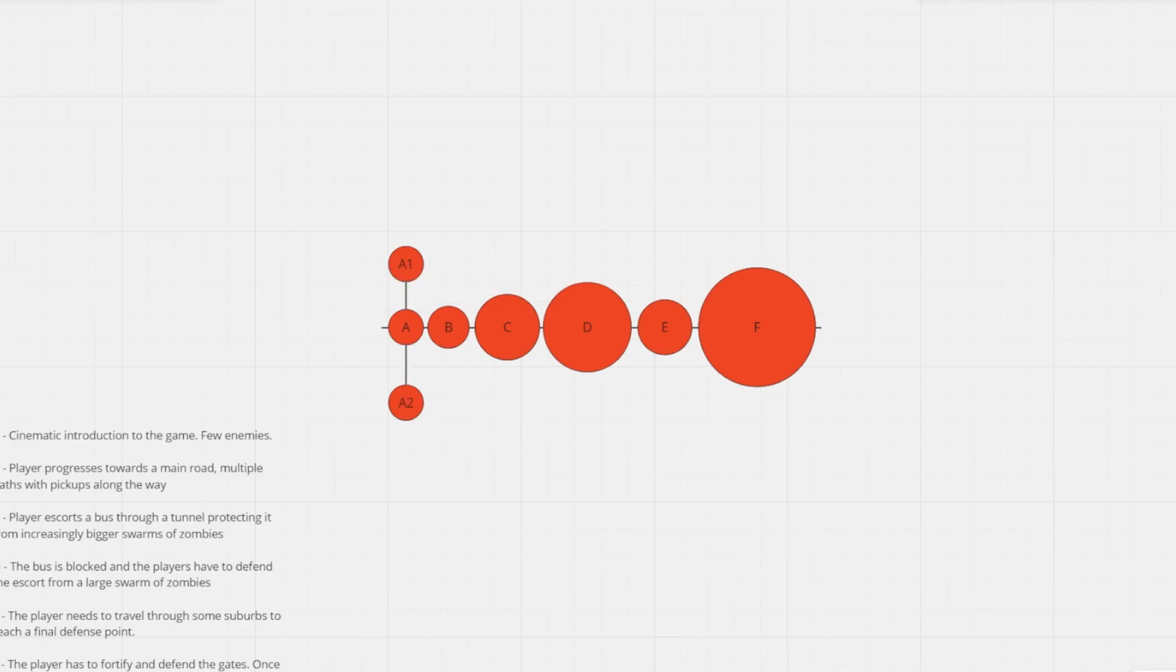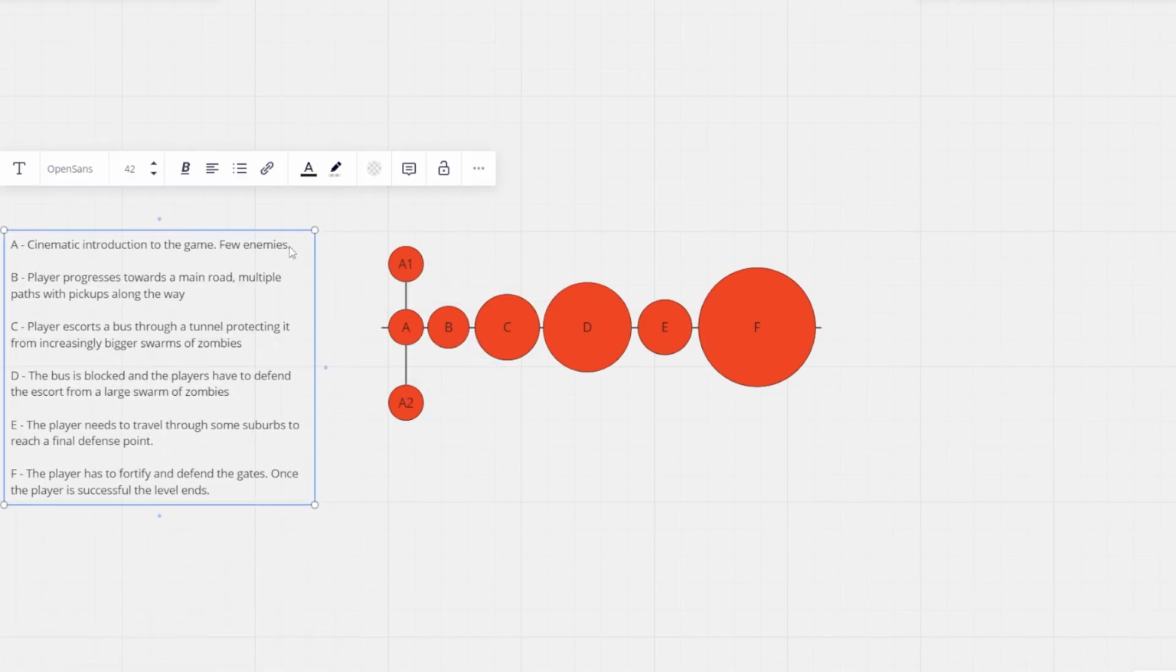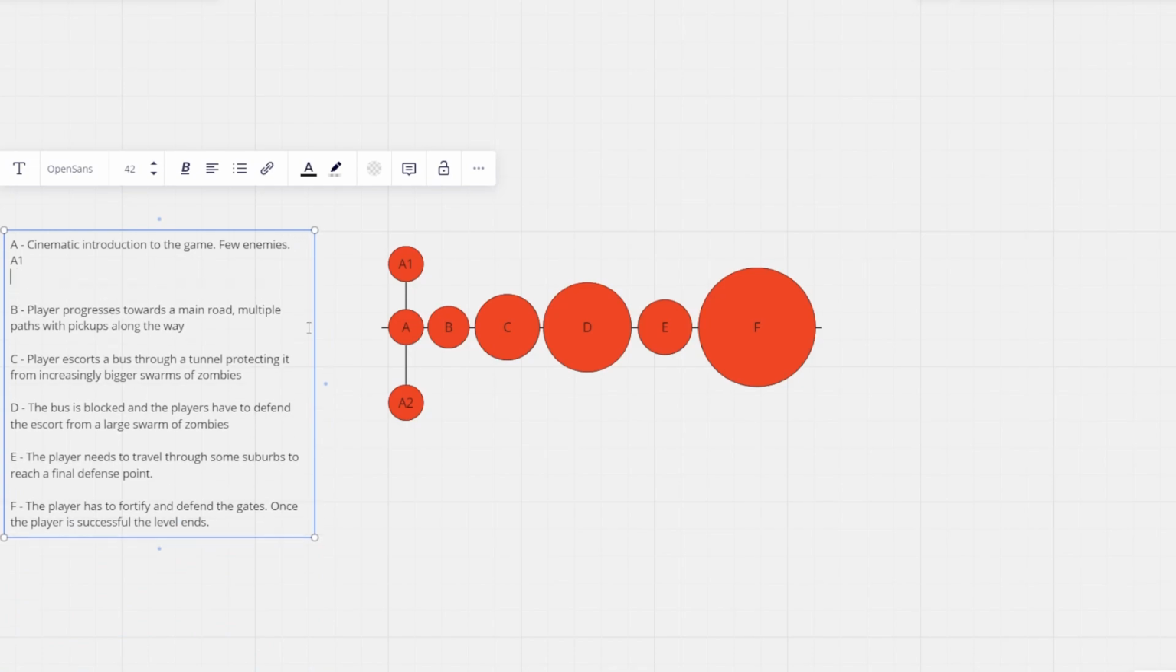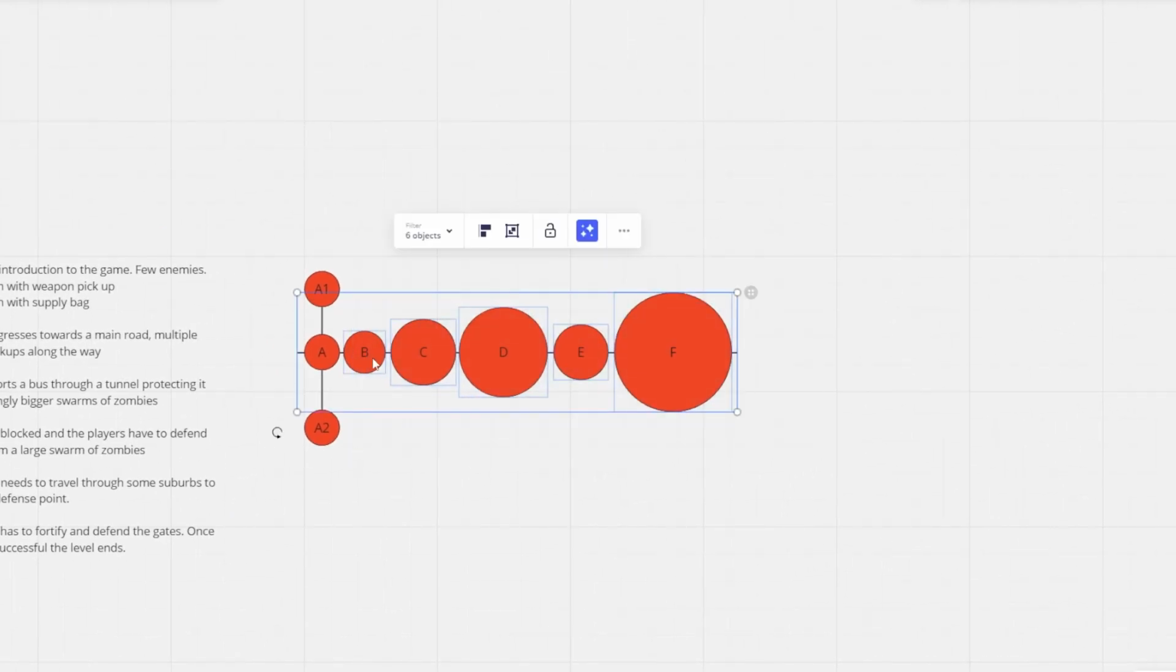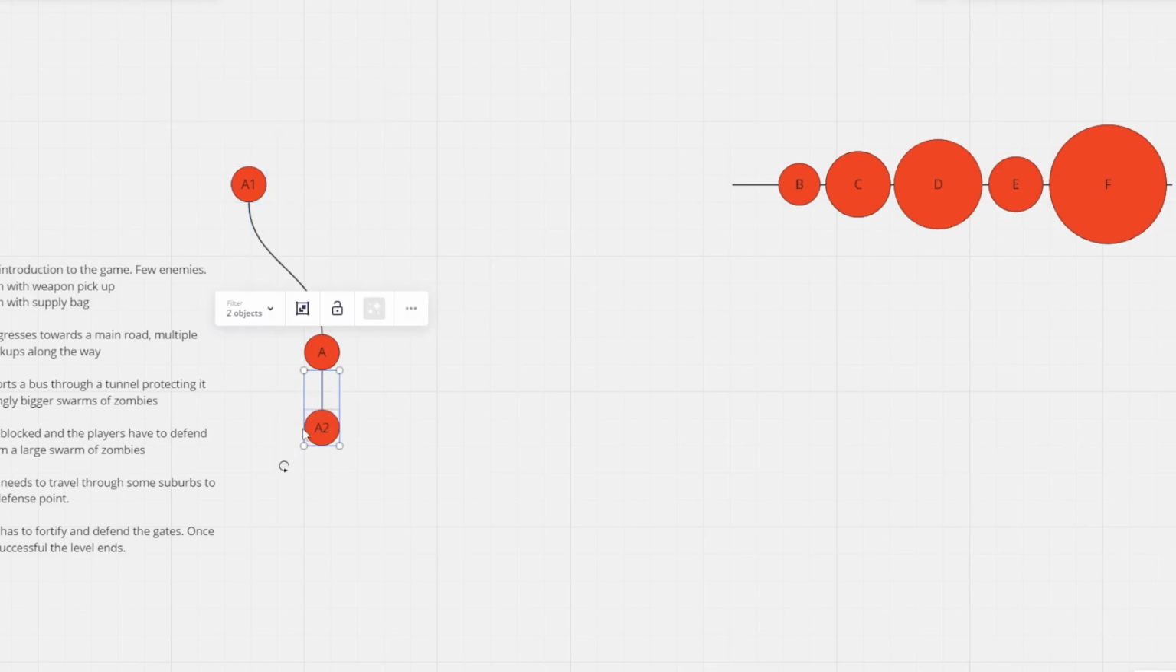For example, I know that in the first section of this map there are two little extra areas. The first one has a weapon pickup, and the second one has a supply bag, so I can mark these on my bubble map with A1 and A2. Now, I wouldn't label these with A, B and C because they are not mandatory areas you have to go through. They are little side areas that contain significant pickups or items or power-ups, whatever it might be for your game.